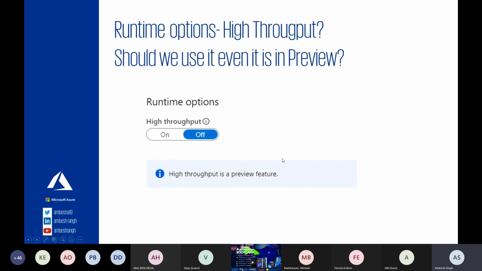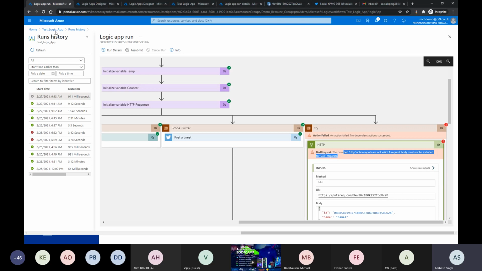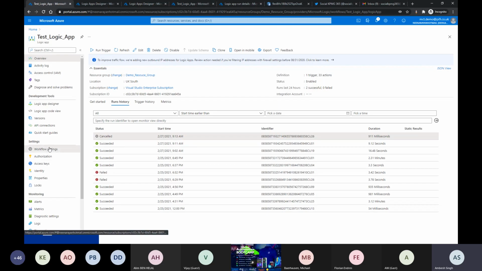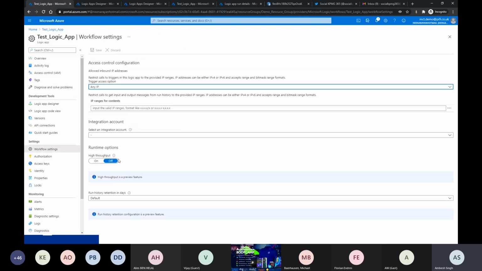Runtime output. If you really need high throughput, you could go to the logic app workflow settings and enable it. By default, it's off, but you could enable it if you think you will get a lot of load, as logic apps have a lot of potential in terms of performance. If you need to leverage it, you could use it, but please consider this is a preview feature, so it's not guaranteed. Maybe it could change later on.